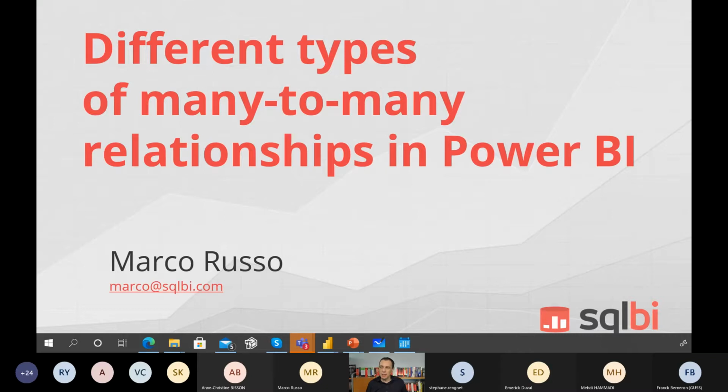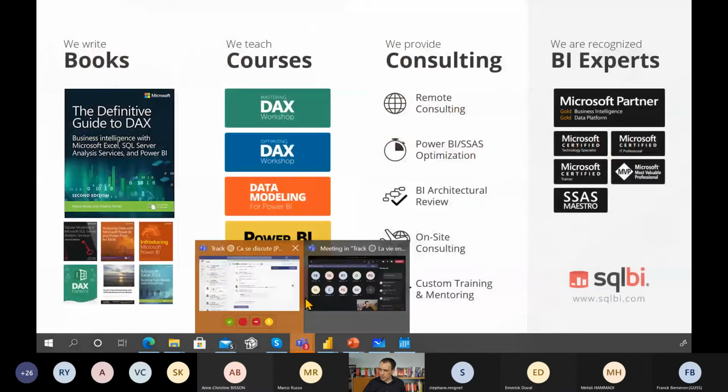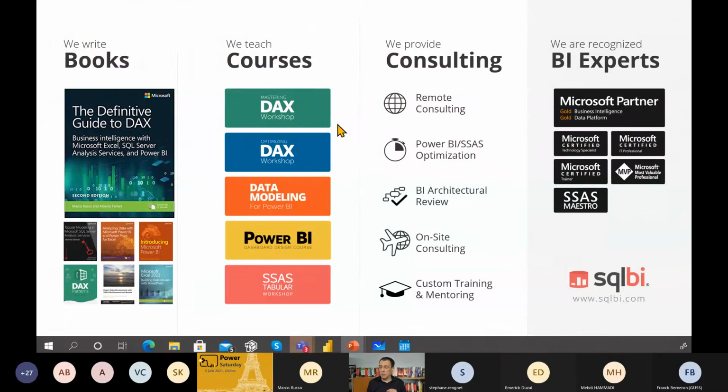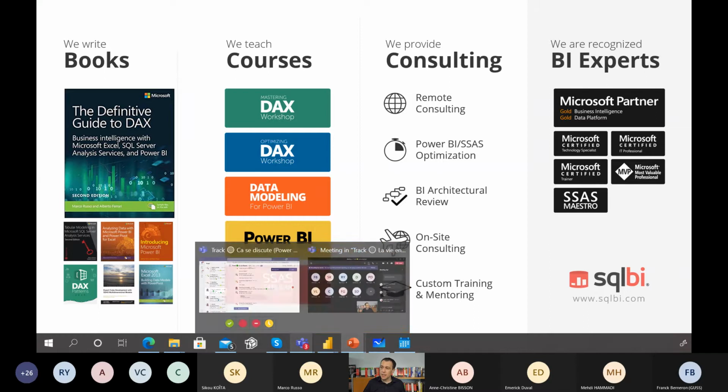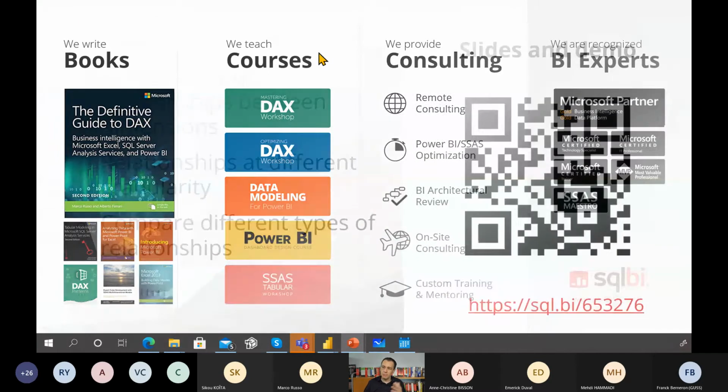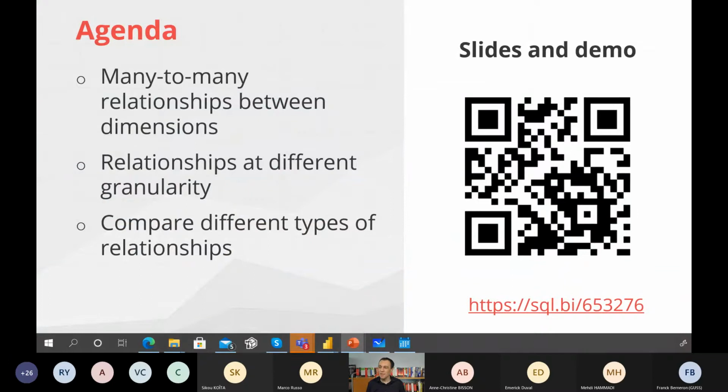So the session today is about different types of many-to-many relationships in Power BI. My name is Marco Russo. I'm part of SQL BI. We have training material and other stuff about DAX and data modeling, which are technologies used in Power BI, Analysis Services, and Power Pivot. But these days, everyone is using Power BI.